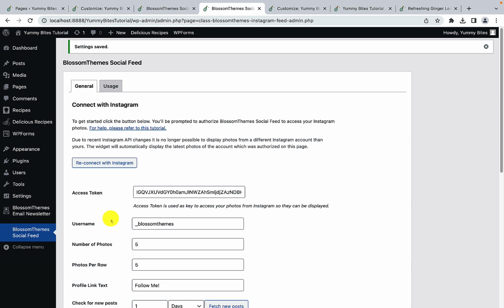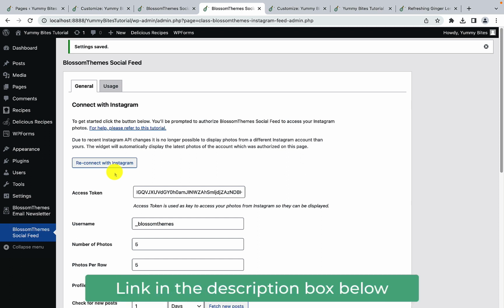After you click on the Save Changes button, your Connect with Instagram button changes to Reconnect with Instagram, which means the configuration has happened successfully. I have also added an in-depth video tutorial on how you can connect your Instagram section to your website. Please find the video in the description box below.